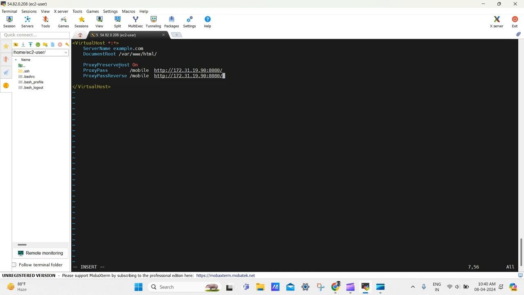The purpose of enabling proxy preserve host is to ensure that when a user requests a specific path, such as /mobile, on a particular domain, such as example.com, the original host header is retained and forwarded along with the request to the backend server. This practice is crucial, especially when multiple domains are associated with the same IP address. Preserving the host header ensures that the backend server accurately identifies the requested domain and path, thereby avoiding any potential confusion or misrouting of requests.